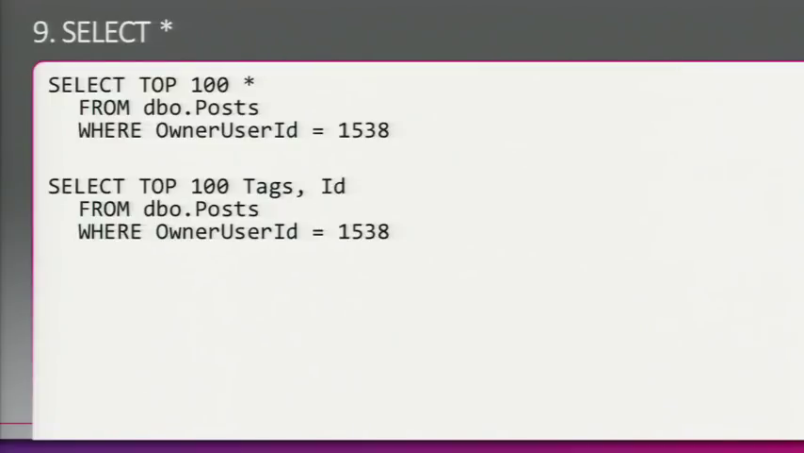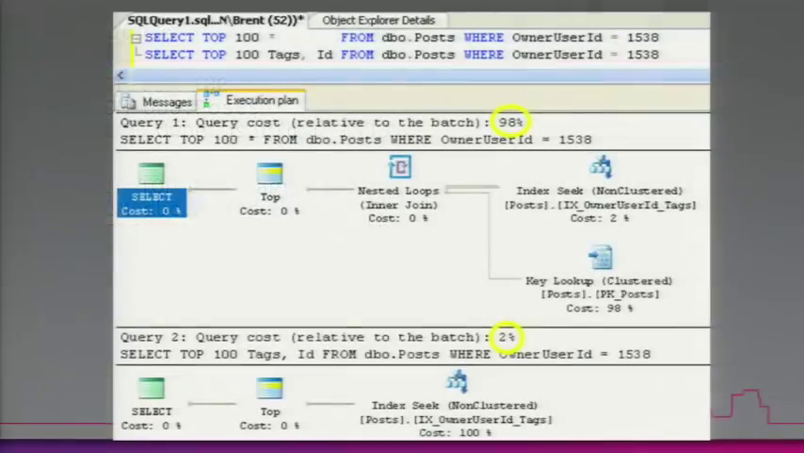So the DBAs out there will tell you guys that don't ever do select star. It's a really bad idea. Well, I'm going to show you why it's a really bad idea. Here I've got two queries that are essentially identical coming off the Stack Overflow public data export. The top gives me select top 100 star, and in the bottom one I'm saying select top 100 tags and ID. I'm just fetching the exact specific fields that I need.